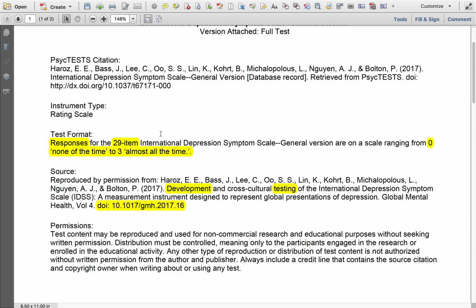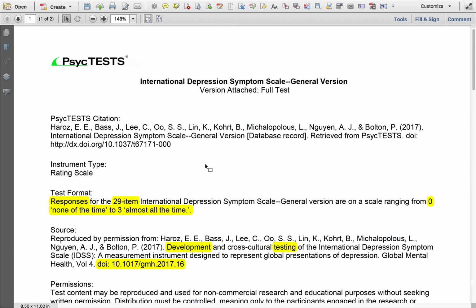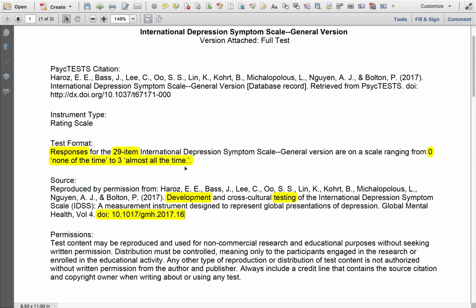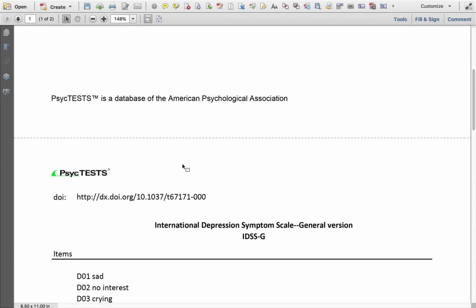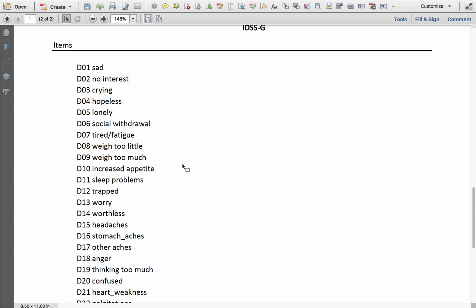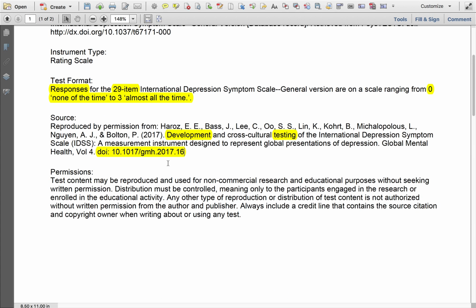The number of items is 29. The response type would be a Likert scale, 0, none of the time, to 3, almost all of the time. And the content that is assessed is depression, as we know, because it clearly indicates International Depression Scale. And the questions, if we gave examples of some of those questions, they are asking participants to identify how often have they felt sad or hopeless, lonely, sleep problems, appetite issues, so on and so forth.